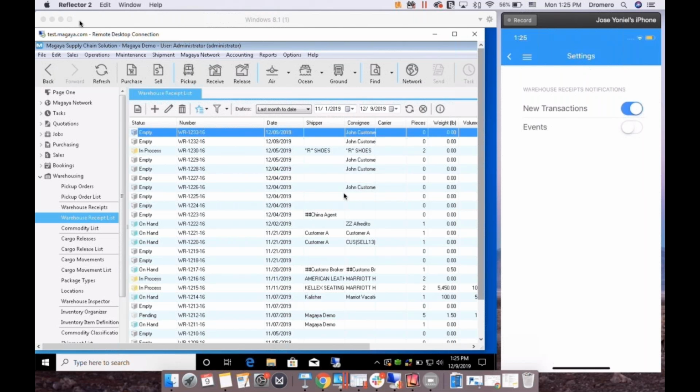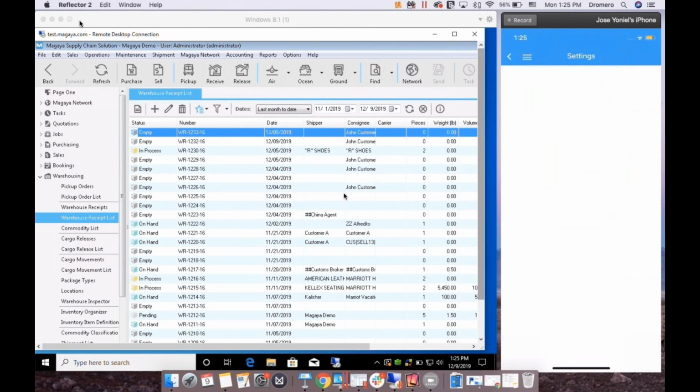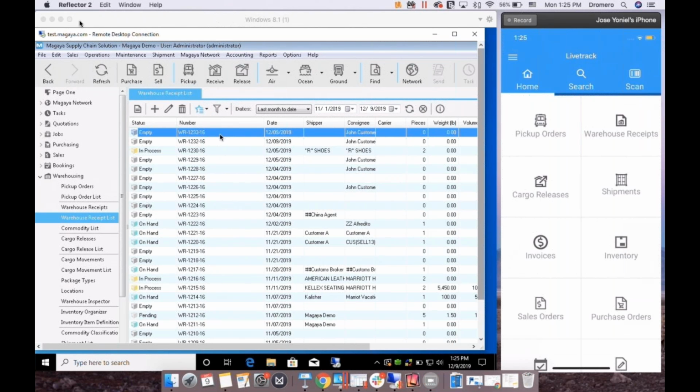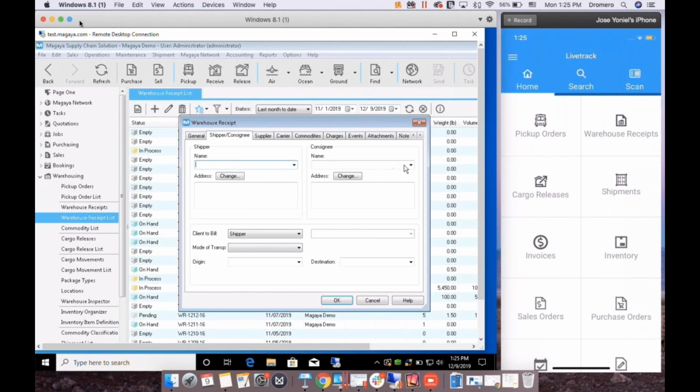So we don't want to overwhelm your users or your customers with notifications, and therefore they have the chance to flip them on or off however they would want to receive notifications. So here I have John on his phone saying that they want to receive notifications for new warehouse receipts, for example. Okay, and you will see also now they're turning on shipments. So on the left-hand side in Magaya, this would be you now creating a new warehouse receipt and putting John, the user on a LiveTrack app, as a consignee.